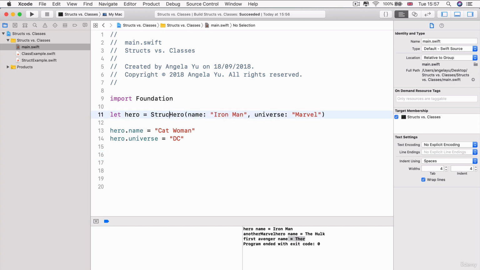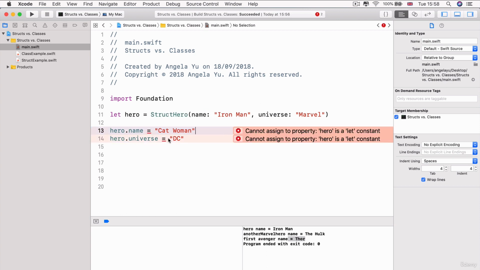Because if this was a struct instead, then we will get true immutability. And you can see that Xcode now gets angry even when we try to change one of its properties, because hero is a constant now and it has true immutability. It cannot be changed after it was created because it has that let keyword and also because the underlying thing is a struct. And this is because a struct, remember, is a value type. So when you change it, you actually have to create a whole new copy. And that let keyword is not letting us do that.